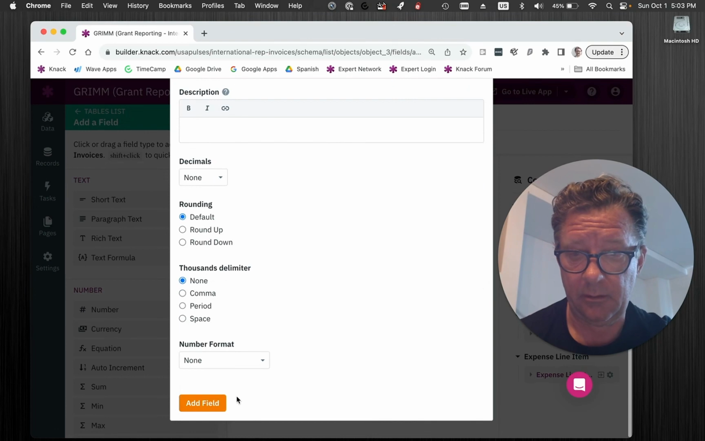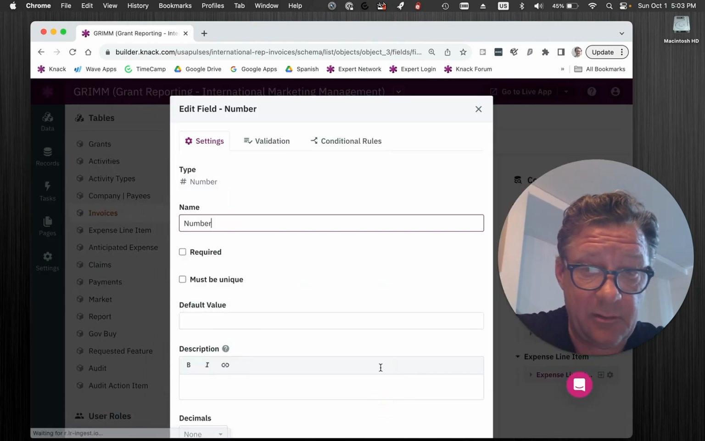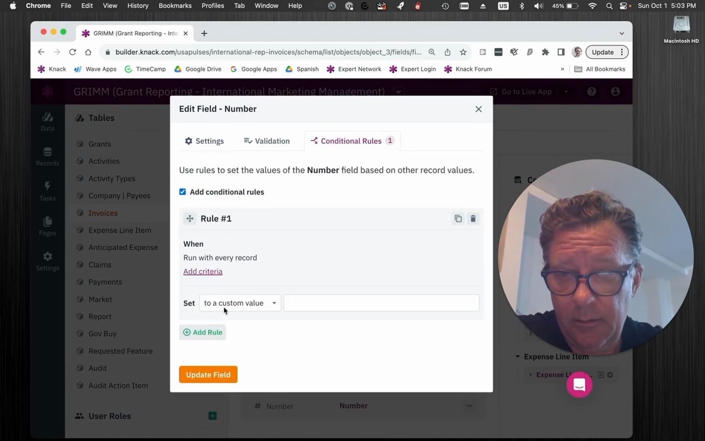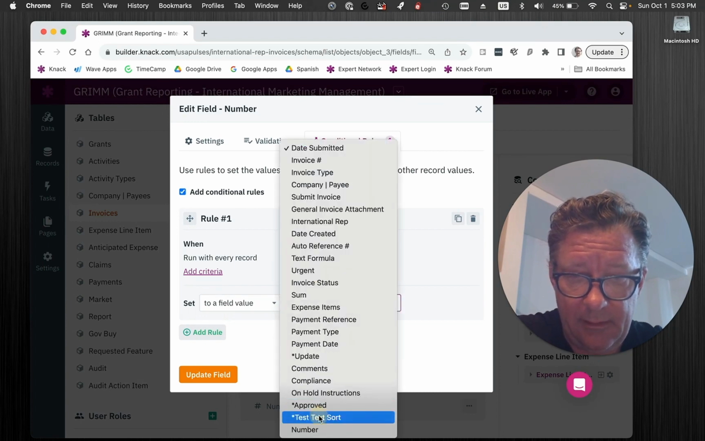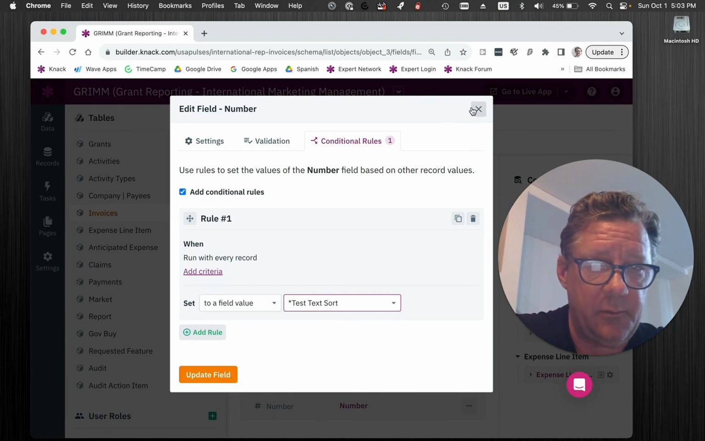I'll just put this here. First, you've got to add it. This is the power of conditional rules. I talk about these all the time. Then you're going to say, okay, every time, make its value that text number field. And if you run through this, it may take a bit to catch up with itself, but you're going to have it able to do that.